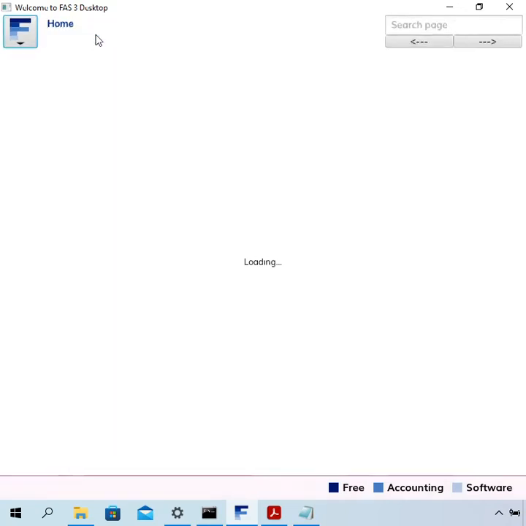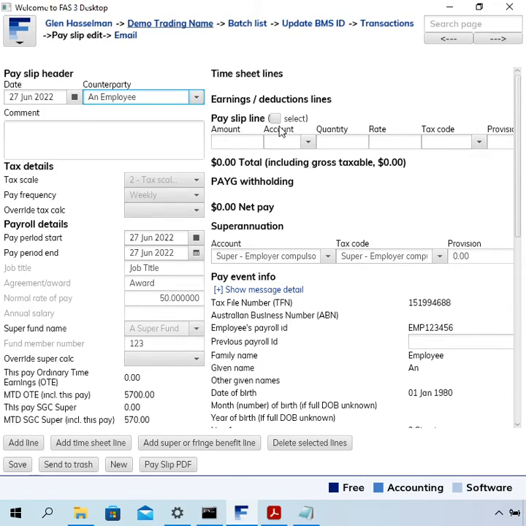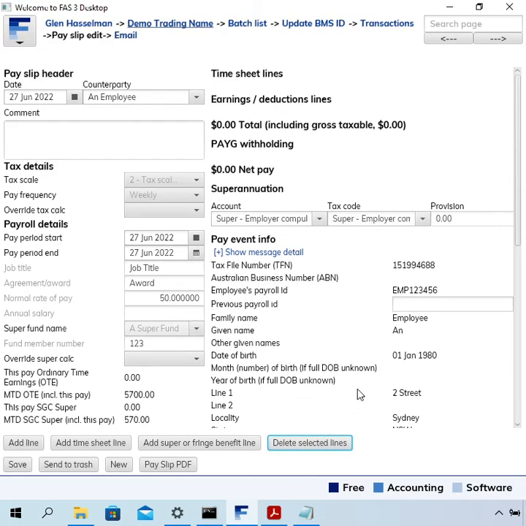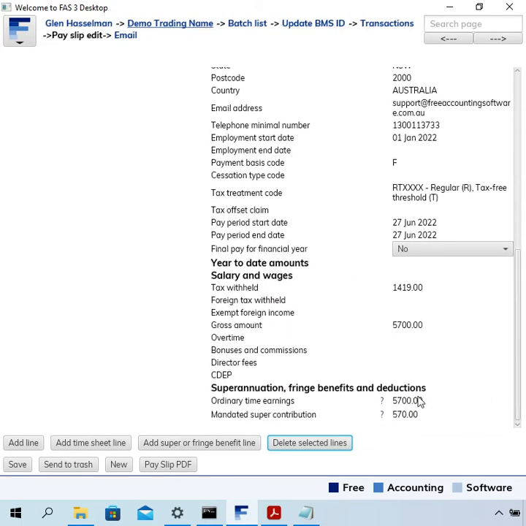So go to transactions, new payslip, and select the employee. Now we don't want any pay on this payslip. We'll get an error if we try to do that, so I'm just going to select that line and delete it. There's nothing else we have to add to this except that we should review all the information, because this is all being sent to the ATO, including these year-to-date amounts. So we need to make sure that is correct and then click save.